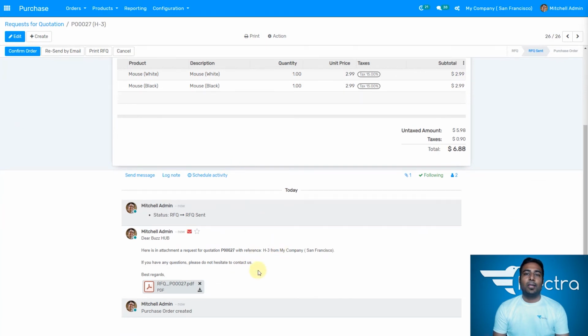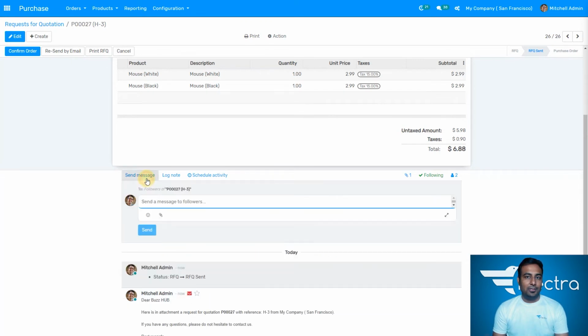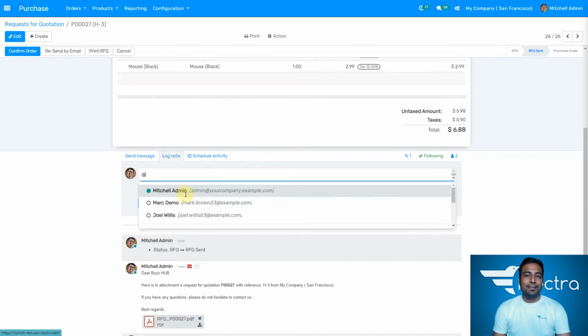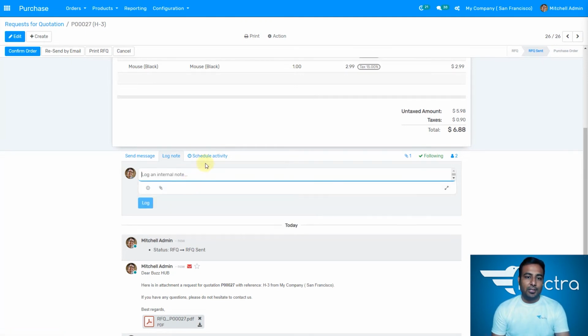I can see in the chatter box section there is an option to send a message. If you have any particular message, you can click on that and write it to the vendors. There is a log note option. We can select our salesperson or other salespersons that you can connect with. Also we have schedule activities, so you can select that.